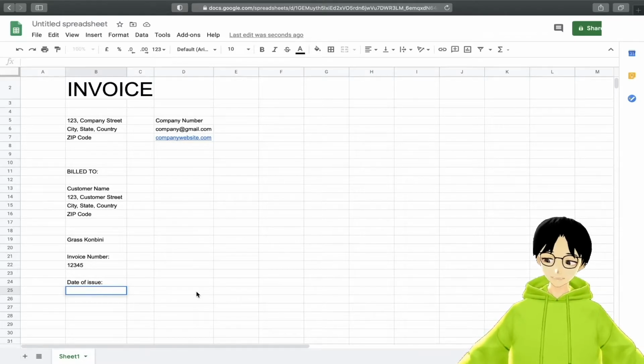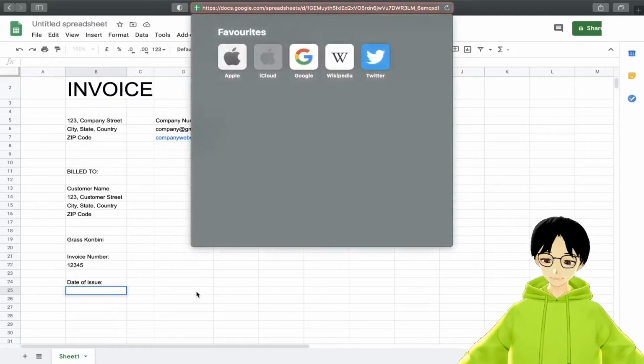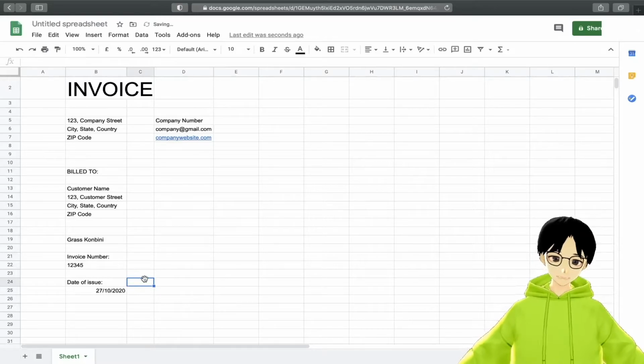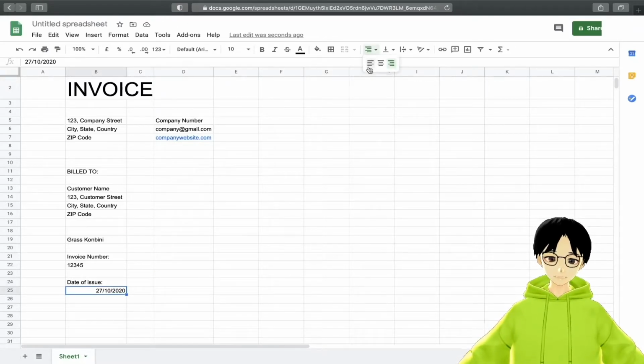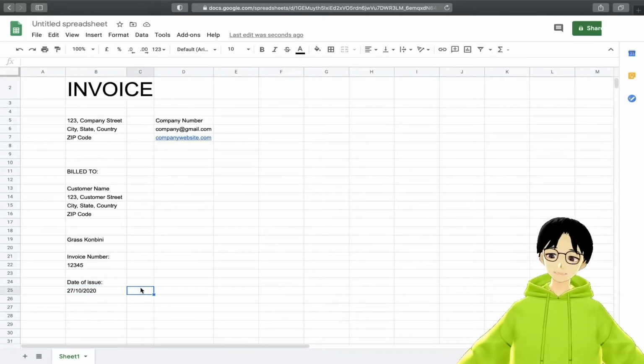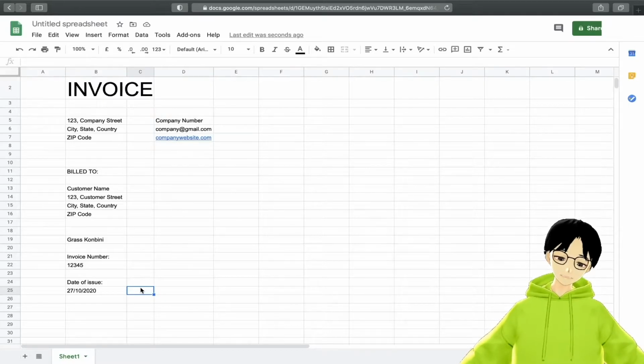So I'll just write down a random date. Okay, cool. So we've done the customer and invoice information. Nice, we've done the customer information and the invoice information as well.